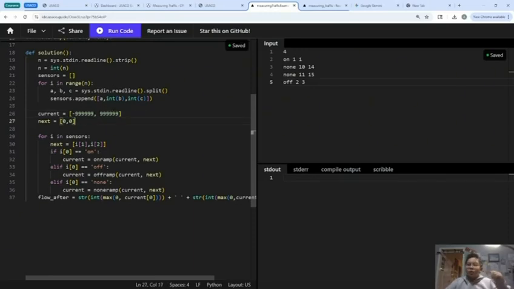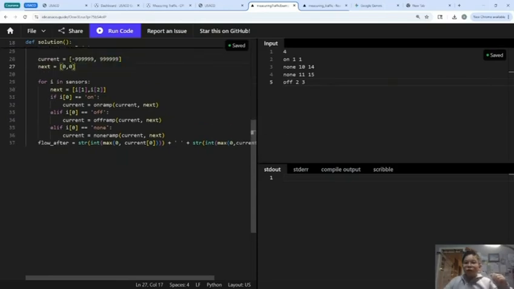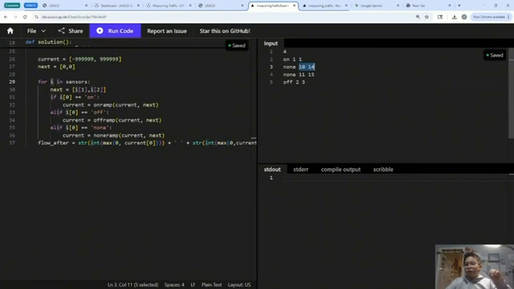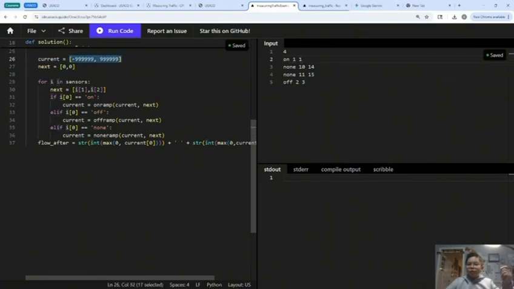We have a next, which is an array, which we will set as 0, 0 for now, and we have a for I in sensors, where next is equal to I1, I2, because sensors has A, B, and C, so we want to have the B and C, which if you look at the second one, it would be 10, 14. So now that we have the next range and we have the current range that we set up here, we're going to be checking if A is on, off, or none.